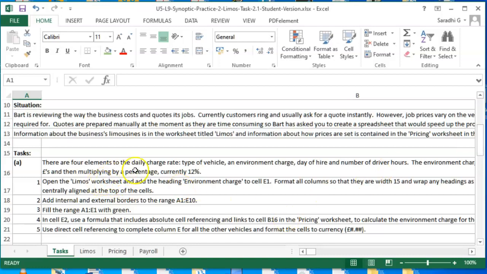So there are 4 elements to the daily charge rate, which are the type of vehicle, an environment charge, day of hire, and the number of driver hours. So whenever you want to calculate the price for the job, you have to take this into consideration. You need to know what type of vehicle they are hiring, what is the environmental charge for that vehicle, what is the day they are hiring the vehicle, and also the number of driver hours they are using.